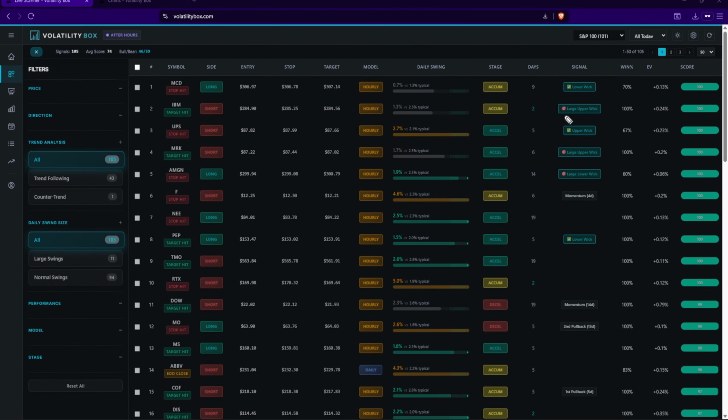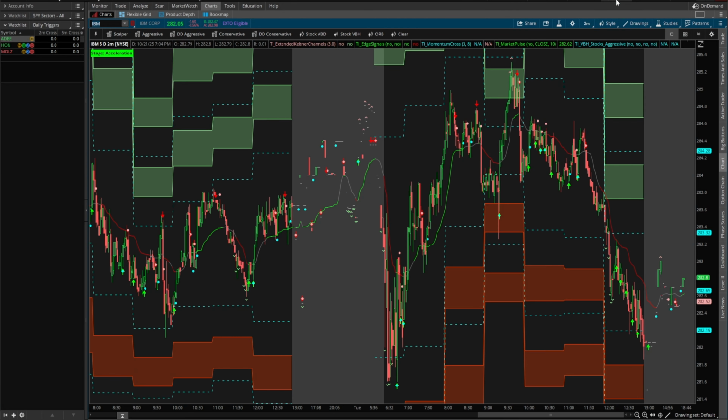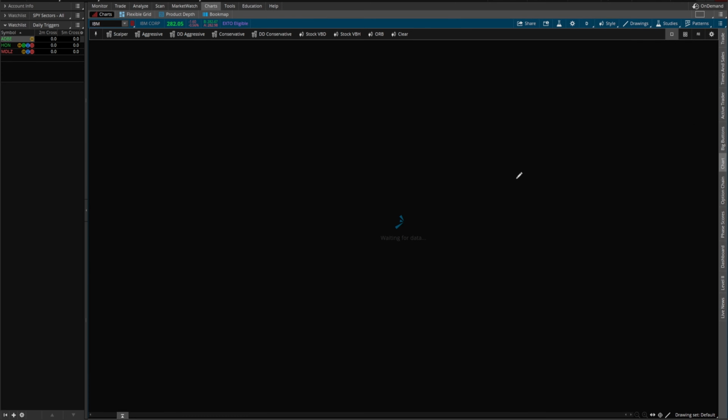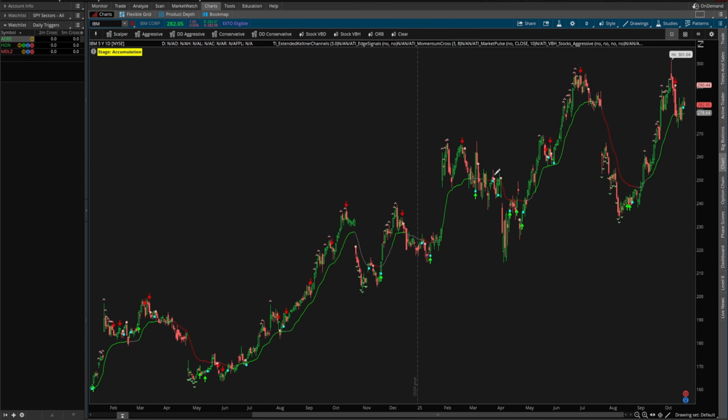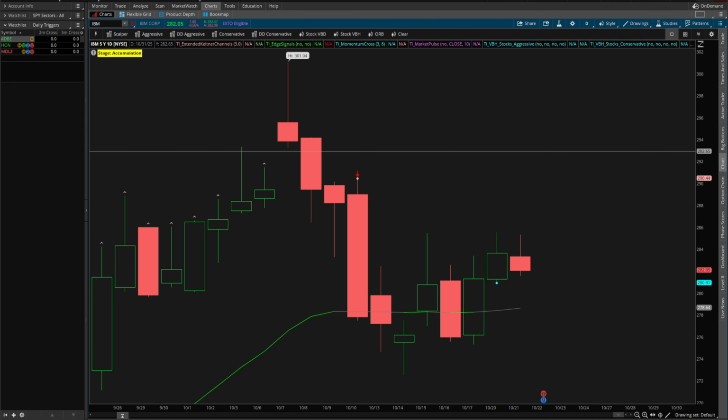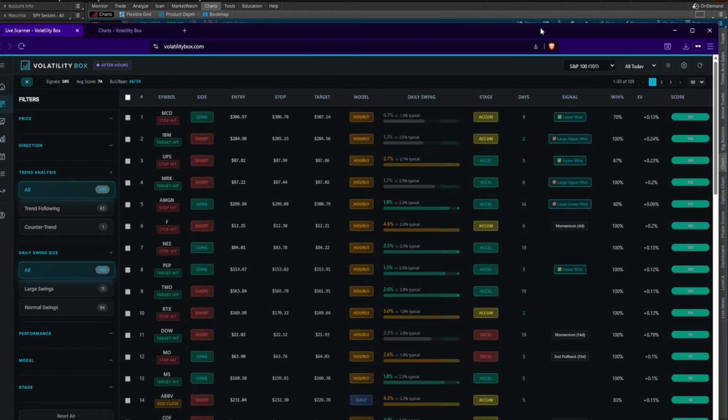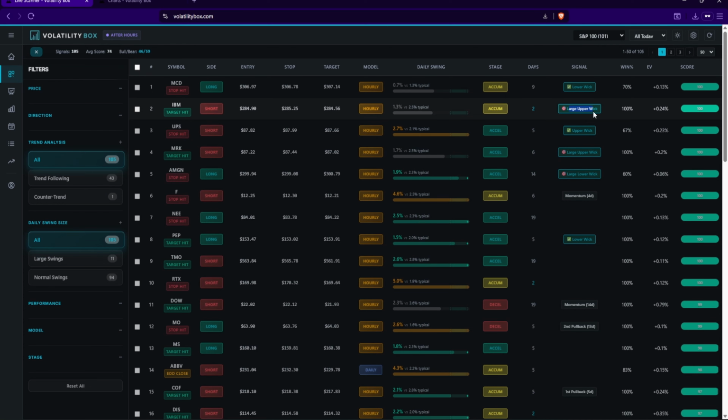What does large upper wick mean? Well, if you come into a chart of IBM and we take a look at the daily time frame chart here, I zoom in, you'll be able to see that yesterday's candle had a large upper wick. To me, that's a sign that you should see sellers hanging out here. This large wick signals to us that, hey, yesterday there were sellers, there might be sellers here today. So that's what the signal column is designed to help call out.